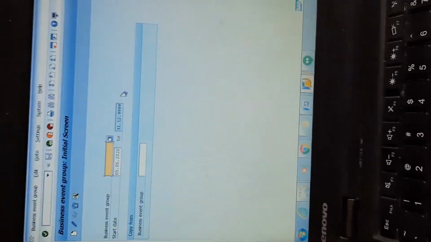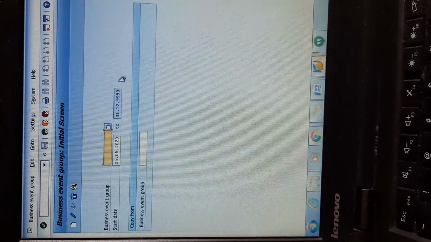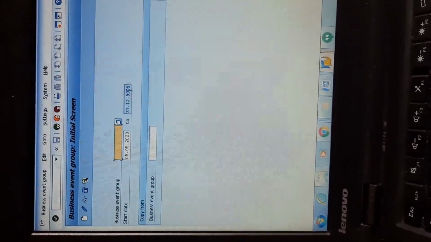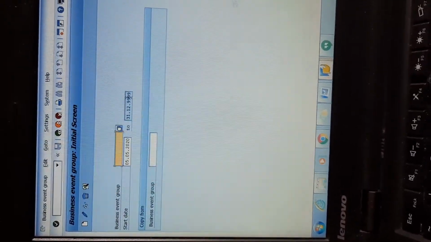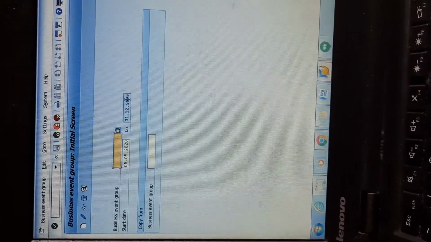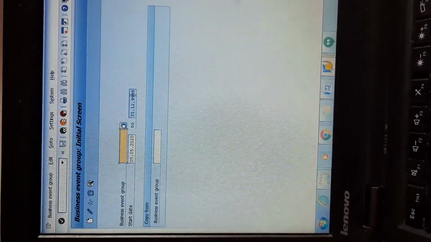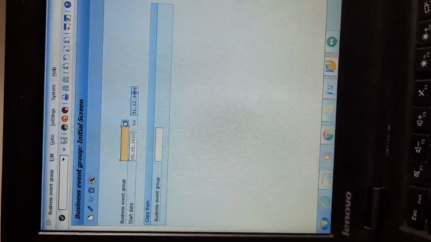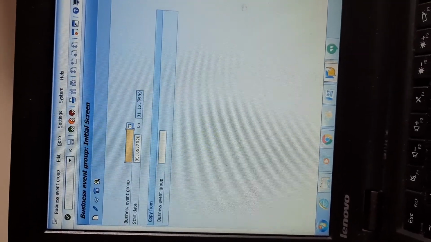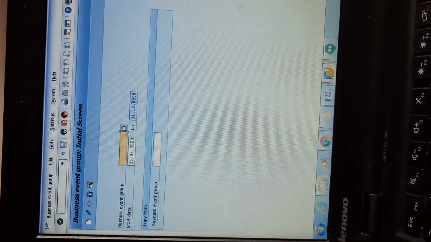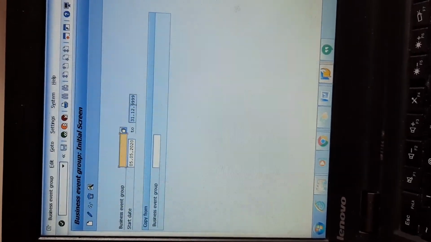You can see here the end date is shown as 31.12.9999. This is the nth date, so we need not worry about it. We cannot modify this because this record or this folder or this activity will be active till the nth date. Okay, so that is what is called the to date. When we know the deadline of a particular activity, we can ensure that we add it.